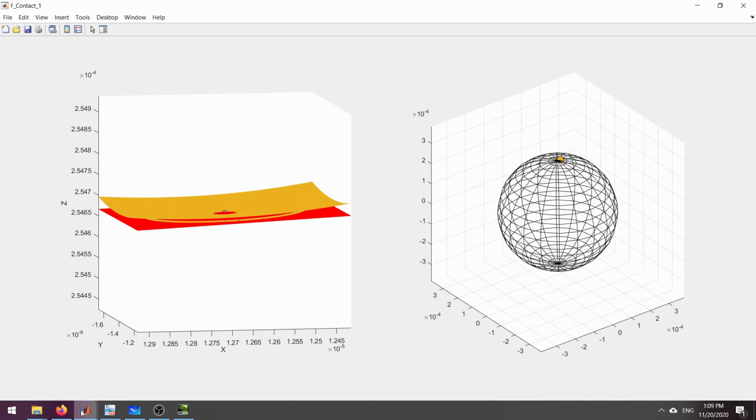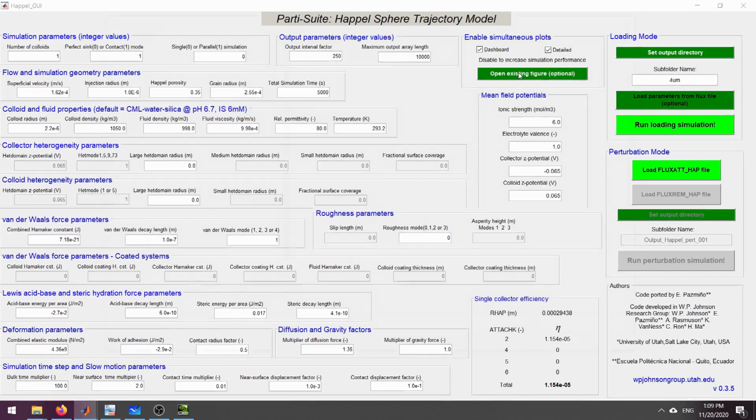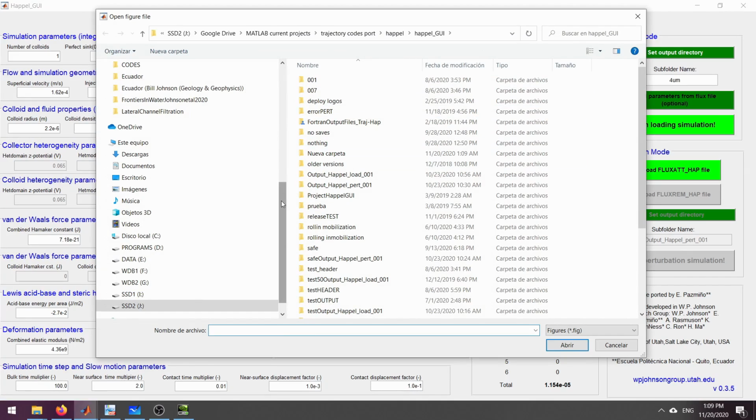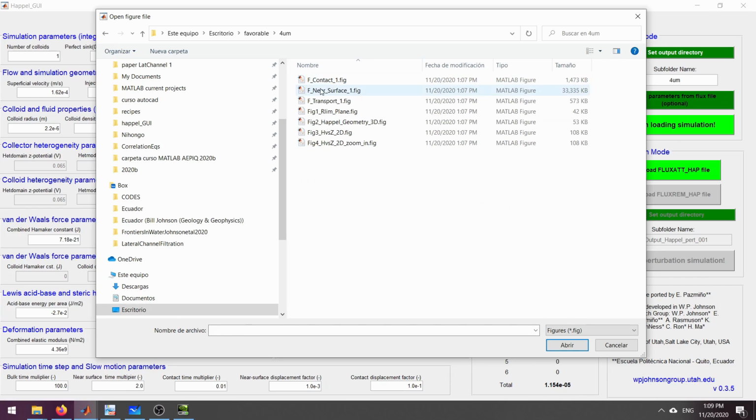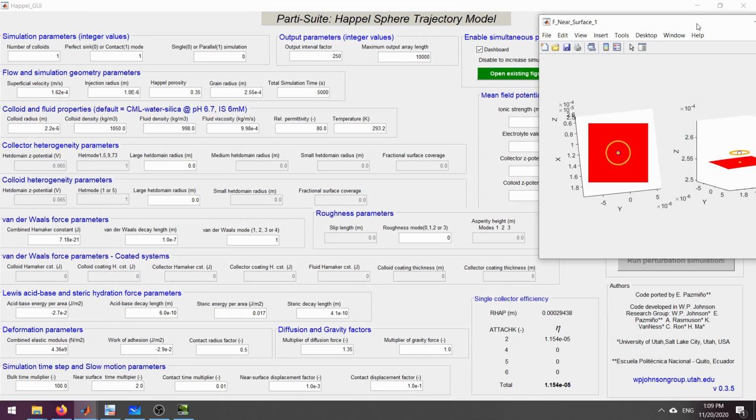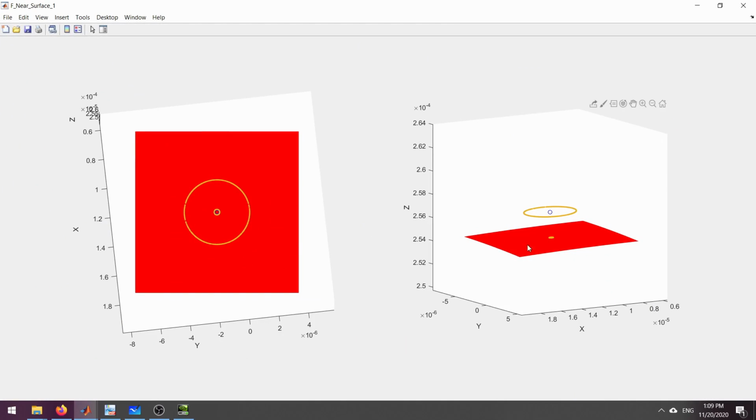All right. Also, we can open the near surface figure. If I go to the same place, it was on my desktop, it was favorable 4 micron, and the near surface is right here. This is just a simpler figure, but what it represents is this: this is the collector surface, the red surface. This ring represents the equator of the colloid, and the tiny, smaller ring is the zone of influence. It's the actual nose of the colloid that's closer to the surface, where all the interactions are important. Far away from that ring, the interactions become really insignificant.